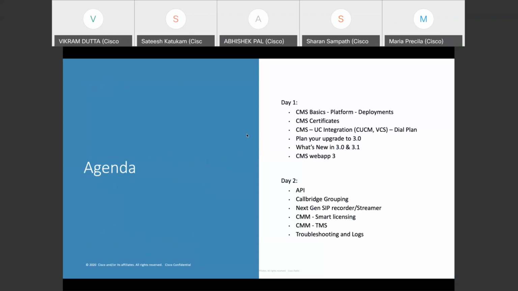So today we touch upon the platforms that are required to install CMS. We talked about CMS certificates. We talked about the CMS integration with CUCM, VCS, and the dial plans that we need on the CMS to route calls. We discussed, which is a very important and valid point, when you're moving from 2.x version to 3.0, what all things we should consider. And we talked about the new features in 3.0 and 3.1 and the web app, which is the new WebRTC client used by CMS.